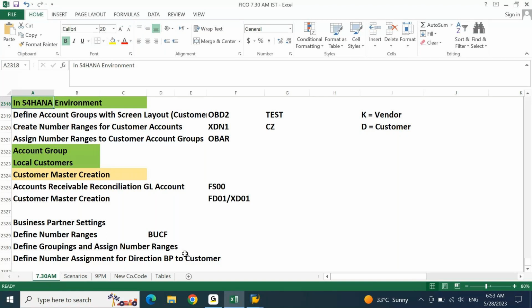Sir, in master data synchronization, we are selecting direction BP to customer. But if we select customer to BP, however, in every case we are creating BP first. Then how will it work? Because for customer to BP, we have to create the customer first, right? But normally we are creating BP. How will that work? If you are using customer to BP first, then you'll have to make BP number as external number range.